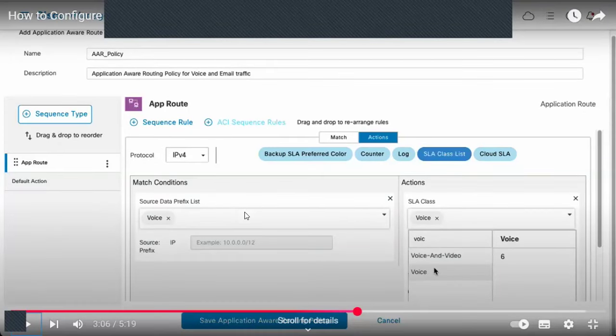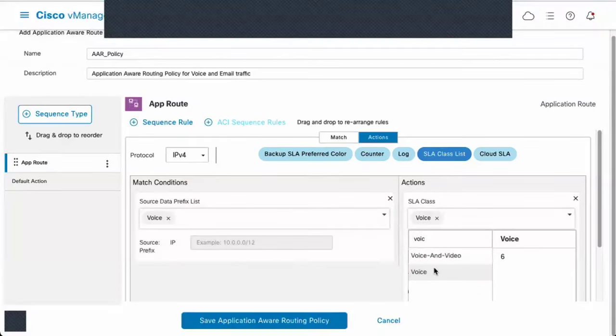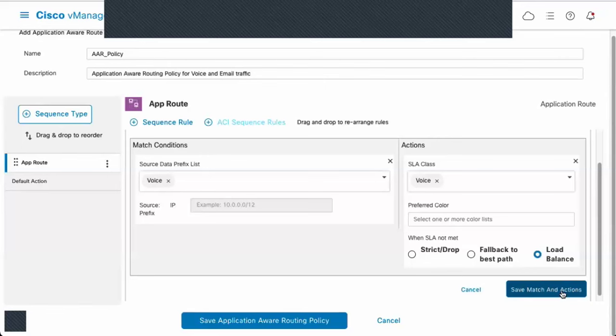So guys, do you remember when we were creating the group of interest, we created the prefix list. We have also created the SLA class, right? Now we are calling those parameters here when we are defining the rules. So moving ahead, select the voice SLA from the drop-down menu and click Save Match and Actions.